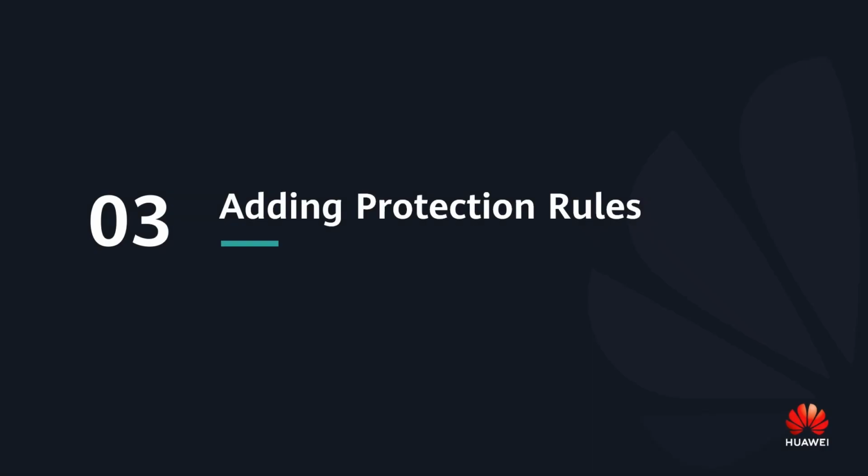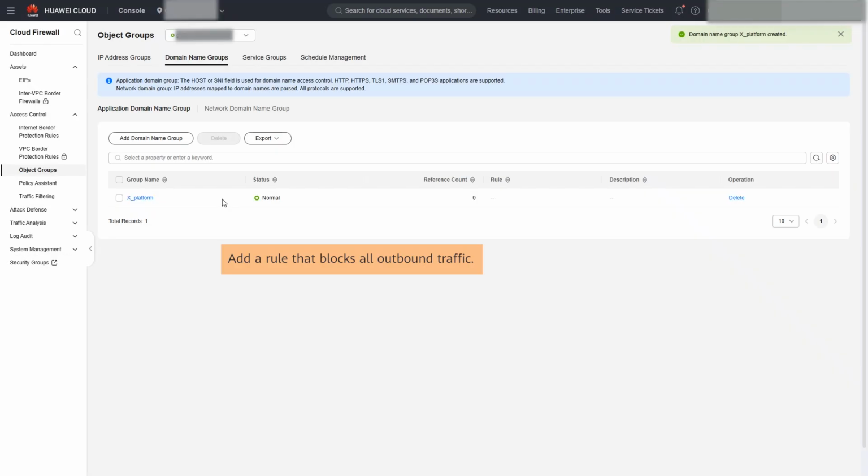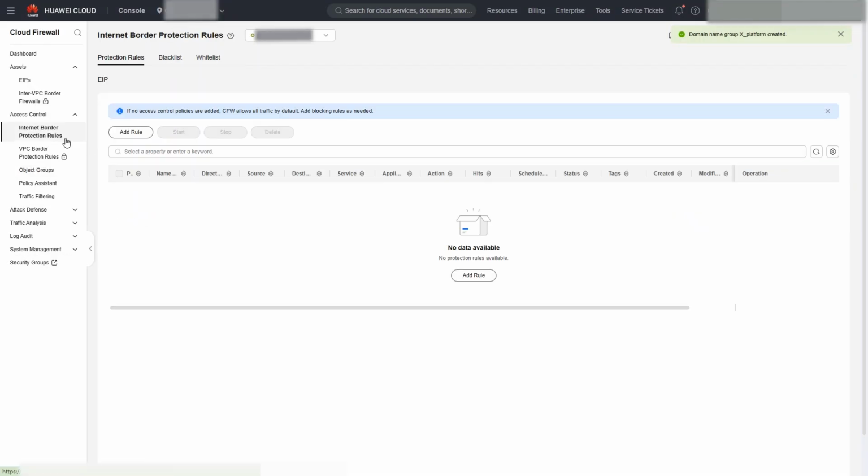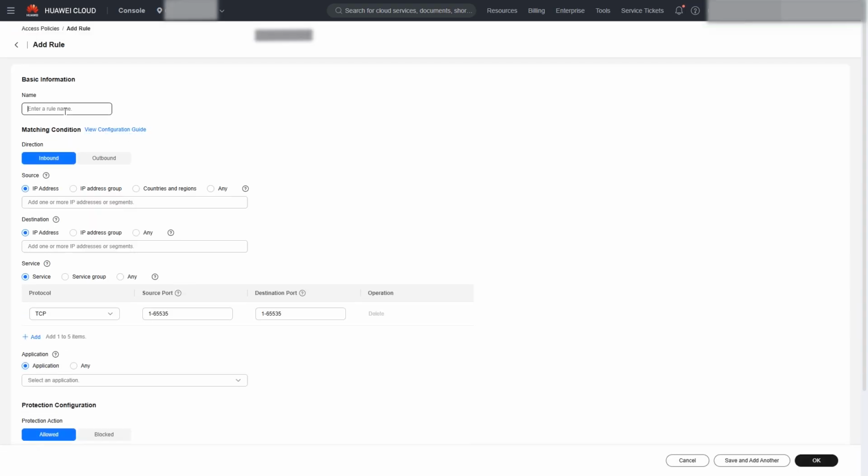Third, add protection rules. Add a rule that blocks all outbound traffic. In the navigation pane on the left, choose Access Control. Internet Border Protection Rules. On the EIP subtab, click Add Rule. On the Add Rule page, configure protection information. Enter a rule name, for example, block all outbound traffic.